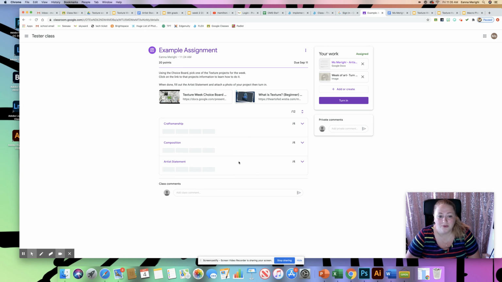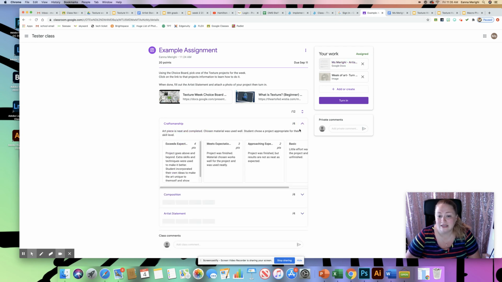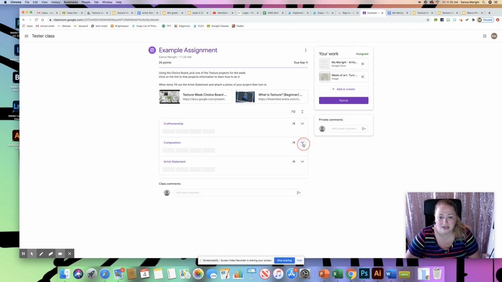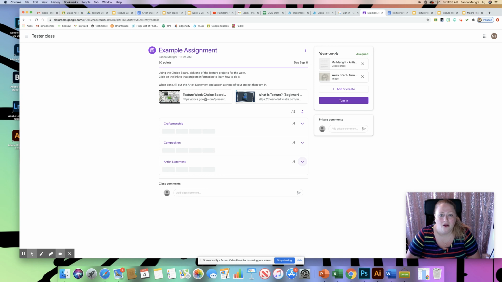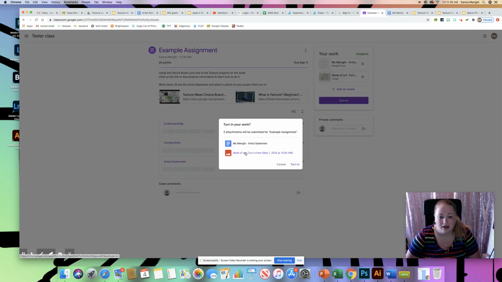So I can see I'm graded on 3 different things: craftsmanship, composition, and my artist statement. If I click this little arrow, it'll give me details. So I can see how I could earn a 4, 3, 2, or 1. And I can do the same thing and look at those details for composition and for the artist statement. Okay. Once I've double checked that everything's good, I just hit turn in.